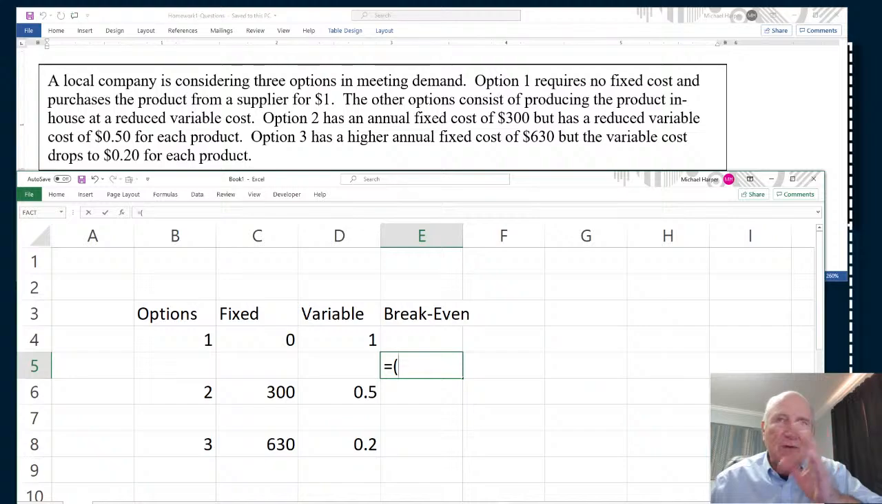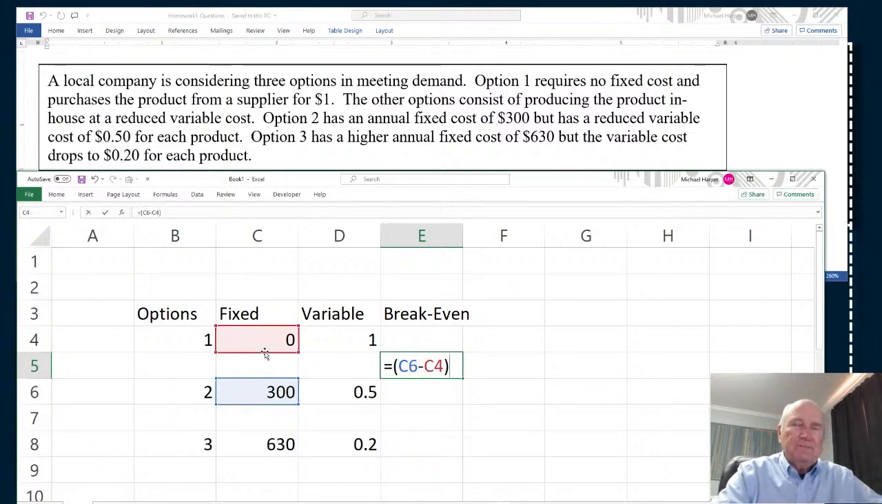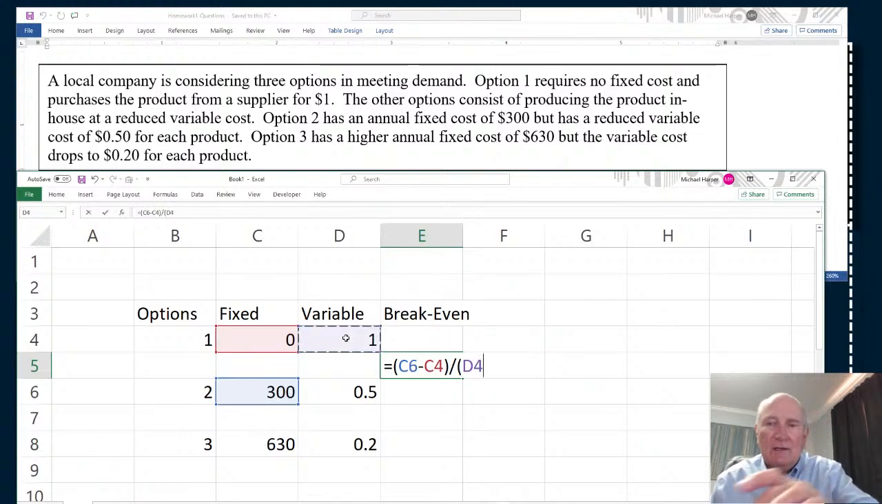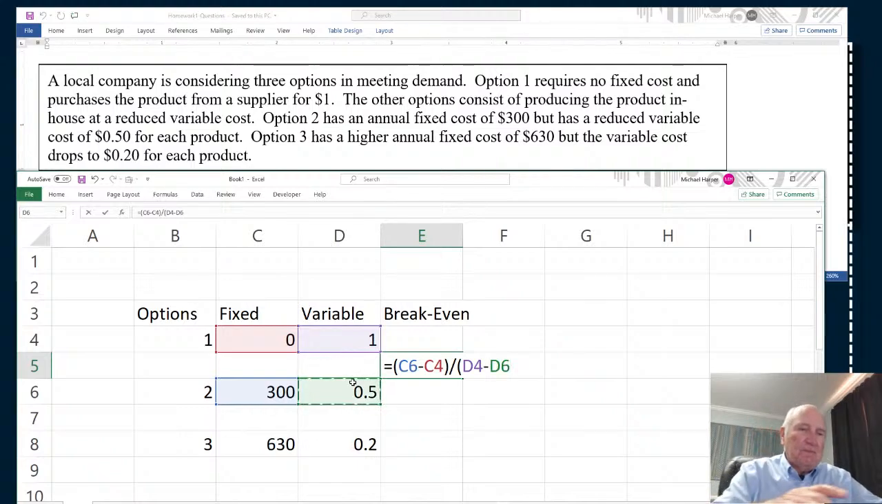Now I'll set this up, but I won't solve it. I'll let you solve it. Let me show you. First of all, the fixed cost. Take the larger one first, so it's a positive number, 300 fixed cost minus fixed cost, in parentheses, divided by open parentheses, and I go the other way, the larger variable cost, 1 minus 0.5.